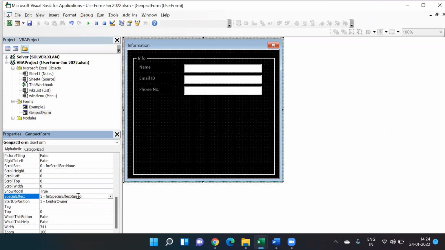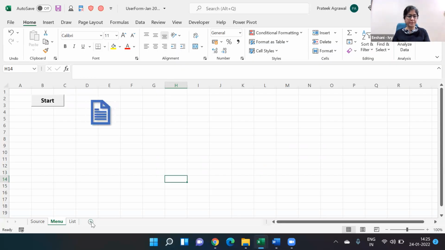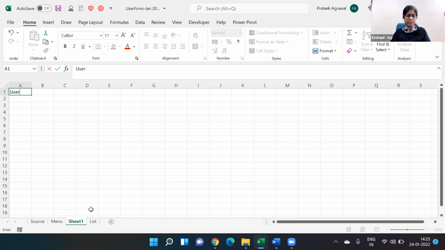Ishani, can you go up to all the changes I need to see? The changes that I'm making right now are mainly the name, caption, and font. Let's put it down: name, caption, font, back color, fore color. Hold on, I'll make your life a little easier. When you're working with the user form, you will change the name, the caption, the font, the back color, the fore color, and the special effect.